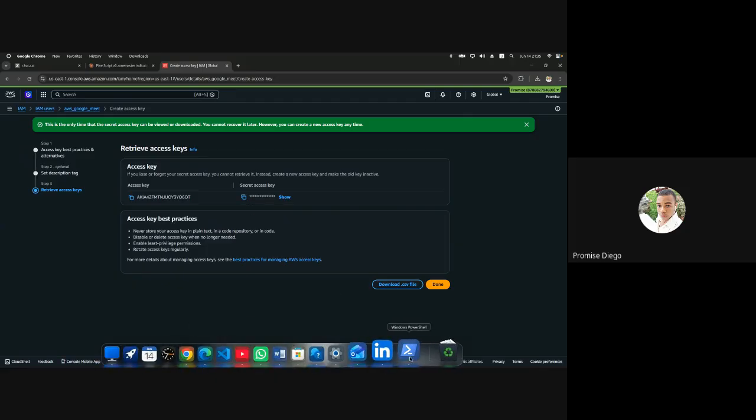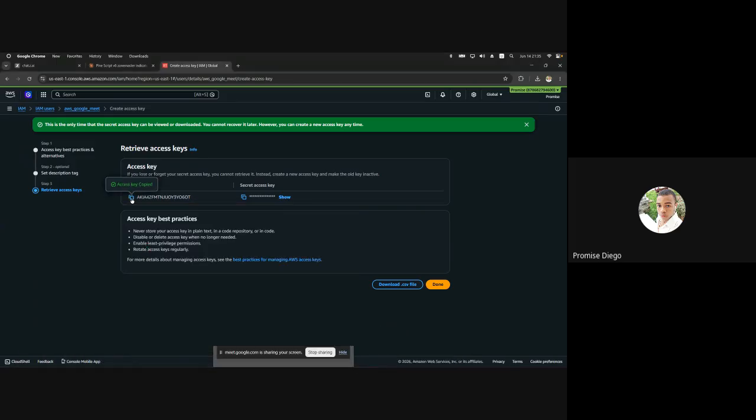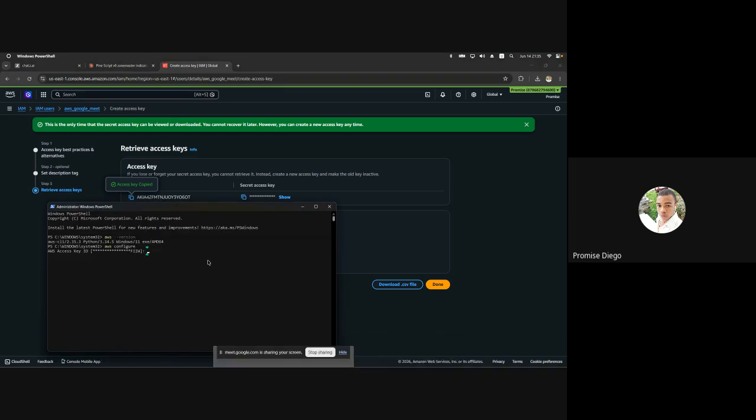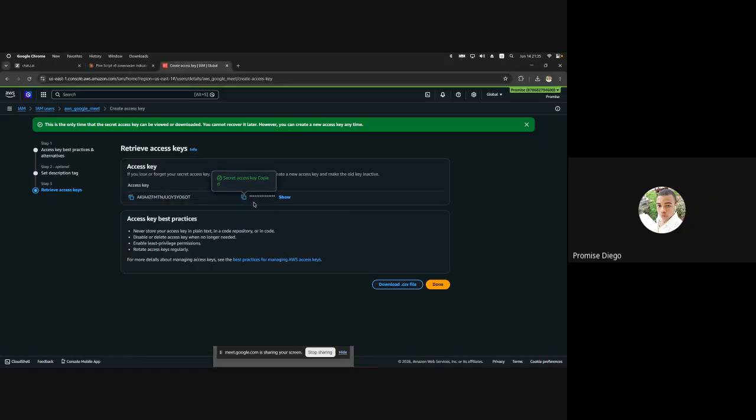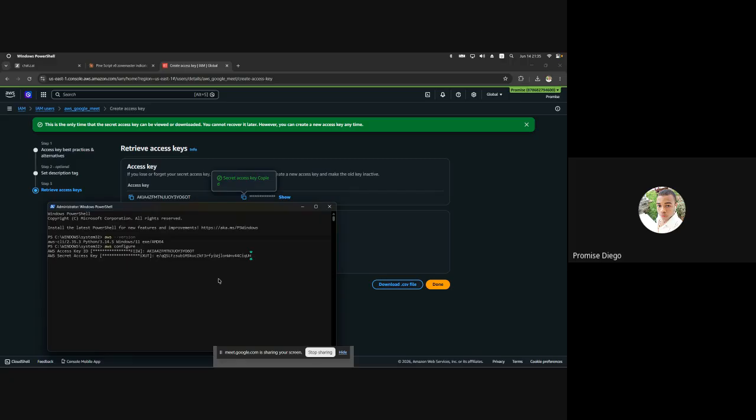So here that it is requesting for the AWS access key, we copy this access key here, and then we paste it into this place, and then we click enter. It will request for the secret access key. This is actually the reason why I created another access key. So we copy this secret access key here, paste it into this place, and then we click enter. Then it will ask you for your default region name.